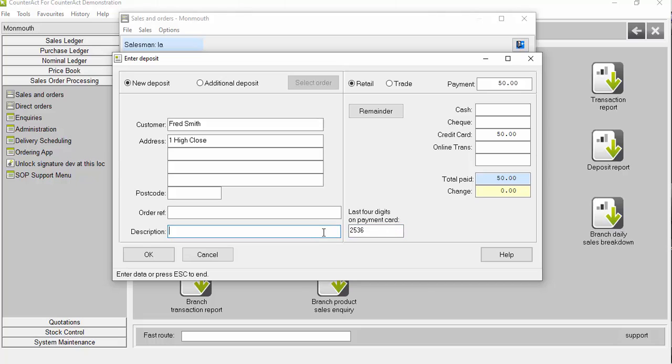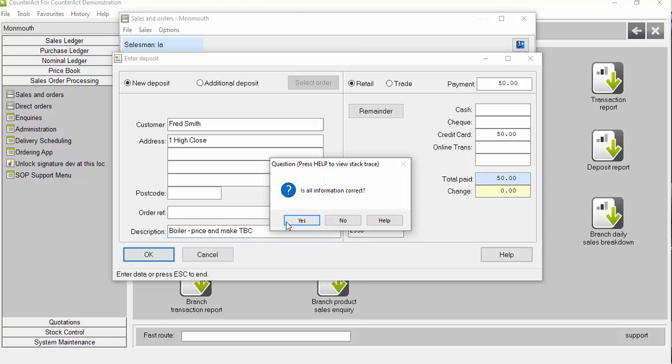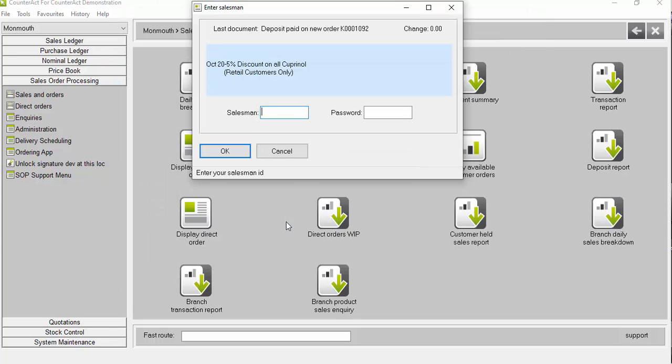You must enter a description at this point. This will appear as a text line in the customer order when you recall it to complete it. It's worth noting that you can also add an additional deposit to an existing customer order using this function. Click OK to complete. A customer order has now been created. You can see the order number here.